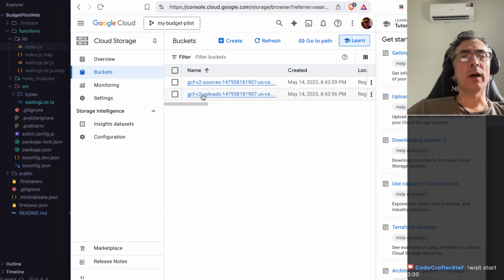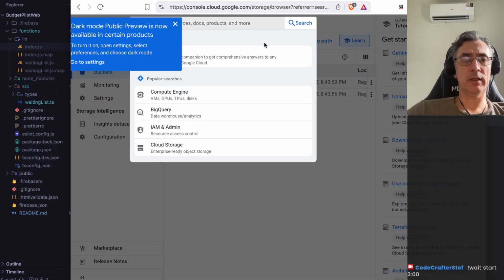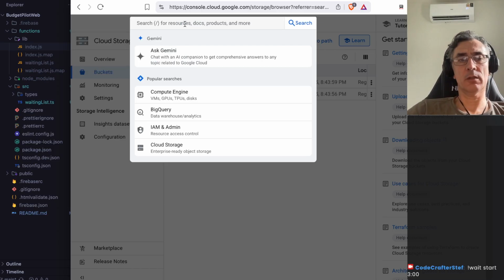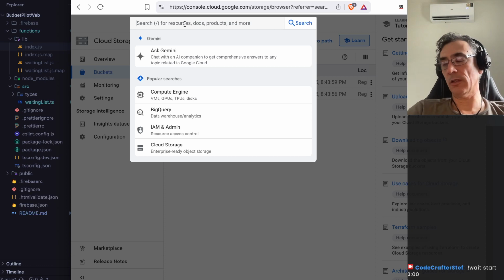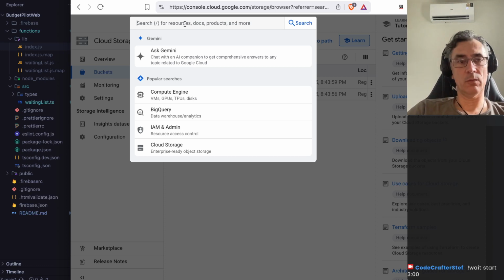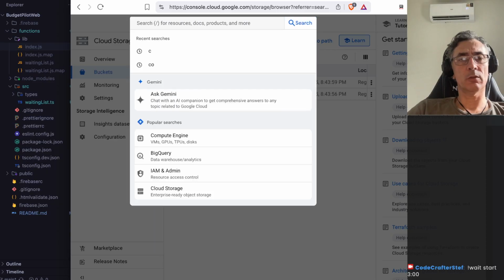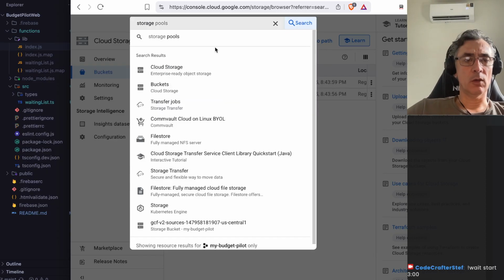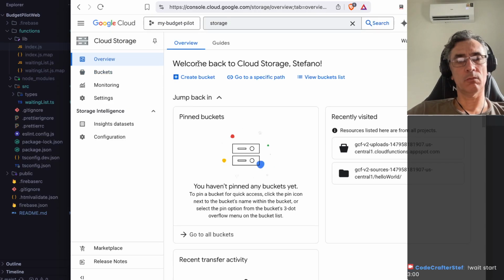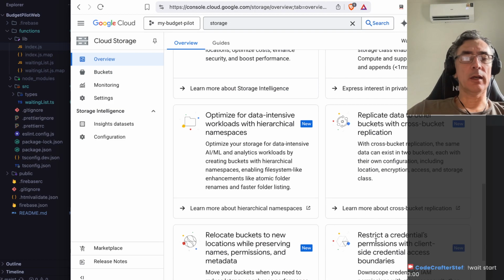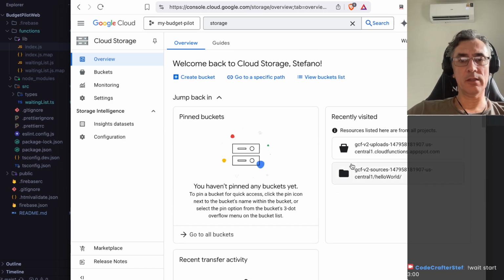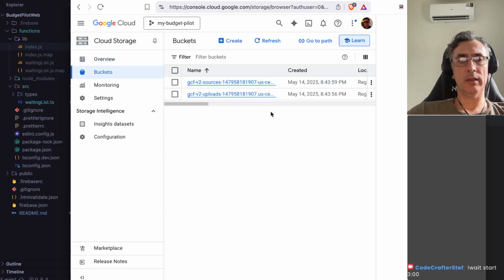Okay. Why, before I went to cloud storage, couldn't I see it? Let me try again. If I go dark mode, the public review is now available for certain products. That would be awkward. That's only for certain products. Go back and forth between dark and bright mode. So this was called storage bucket. Okay, so I go to cloud storage. Ah, right. I have all this. What I missed before is this recently visited. And here I have the function view bucket list.